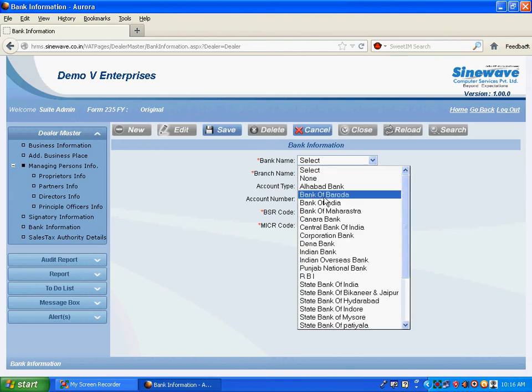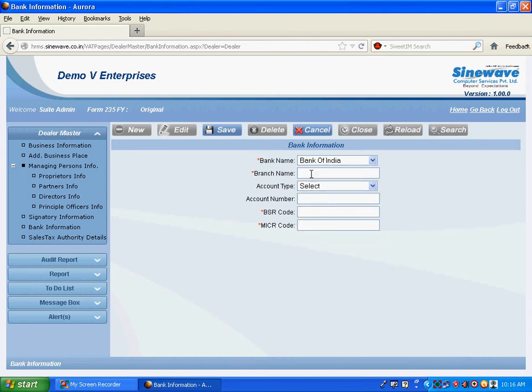Select the bank name, branch, select the account type, account number, BSR code, MICR code.